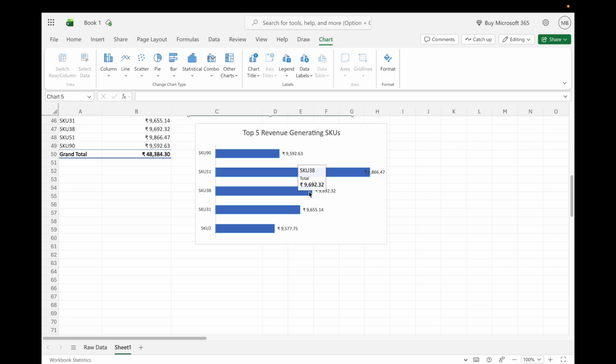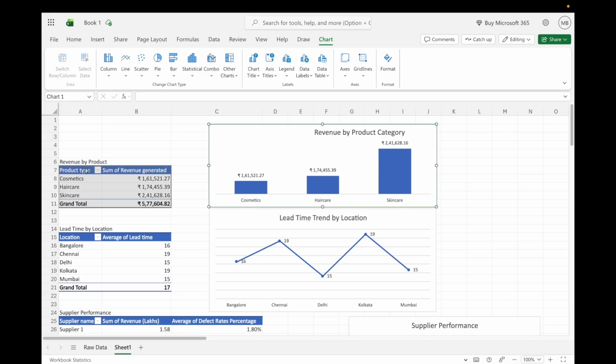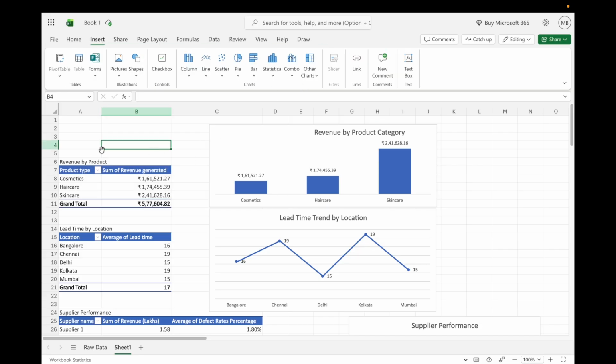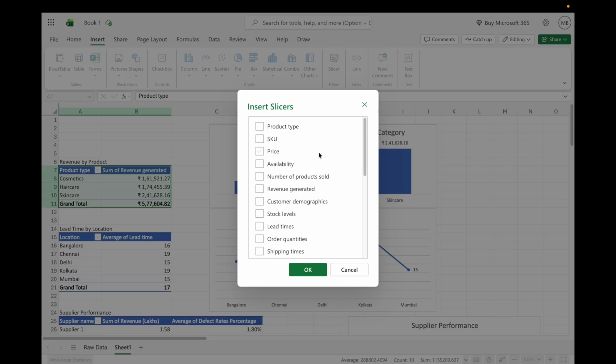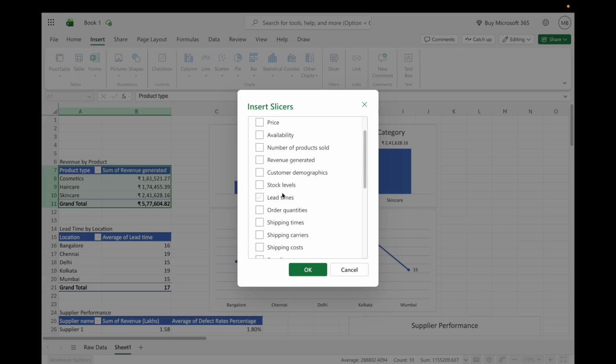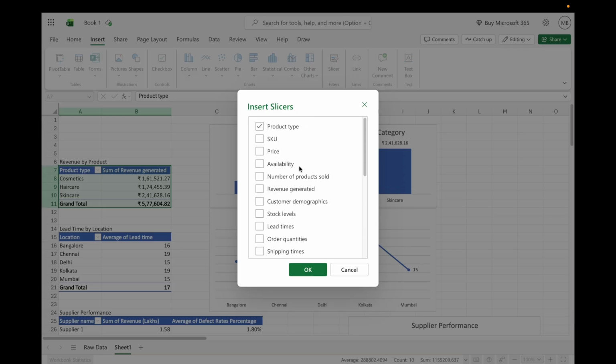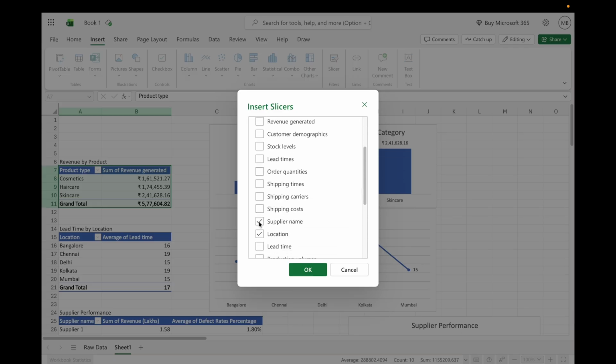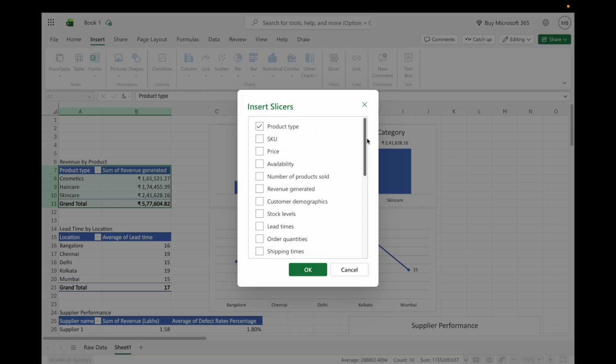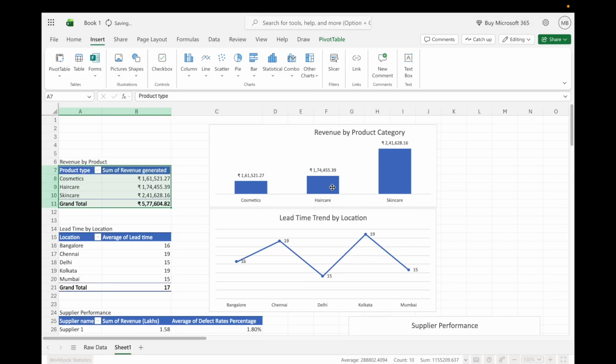So to make this dashboard interactive, I'll add slicers for this. Click on insert. I'll be selecting the pivot slicer. So I'll be adding multiple slicers, like for product type, location, and supplier name. So this is basically how you will be filtering the data or how you want to analyze the data. So I'll click on OK.